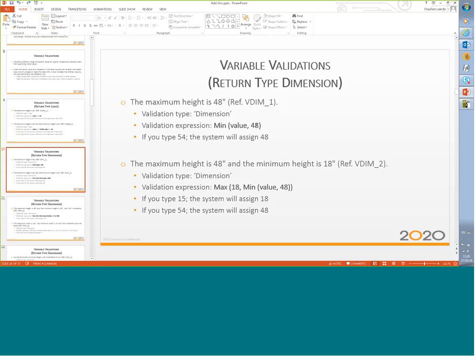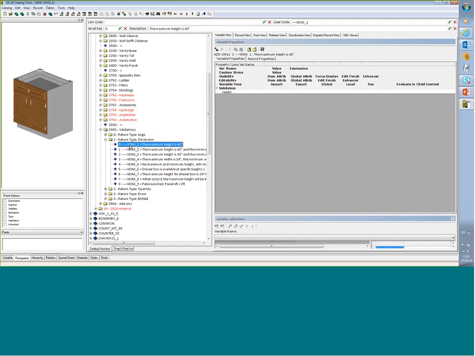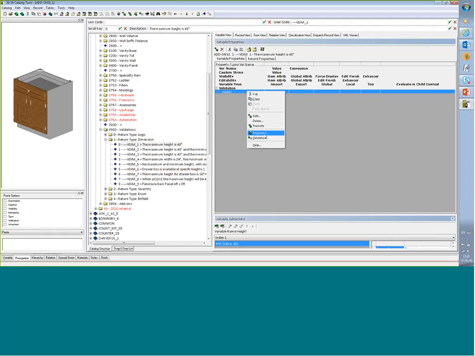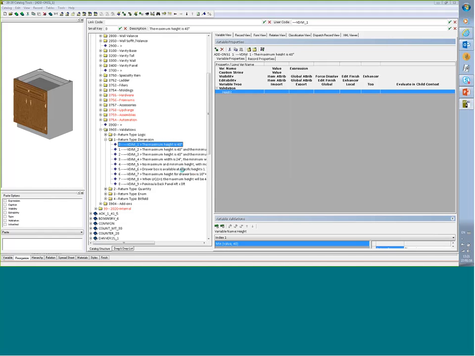So it's one step further. Instead of only rejecting the value, it will assign the maximum that has been specified in the validation rule. So if we go here, just to give you an example, in the variable validation for the height, the return type is set to dimension, and then we have specified the expression for the validation, which is the maximum 48.